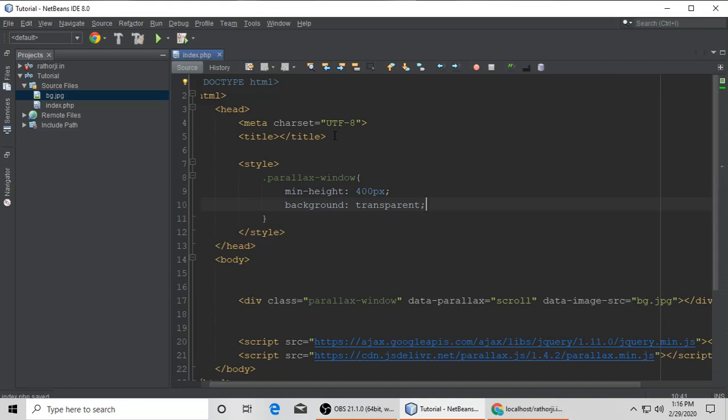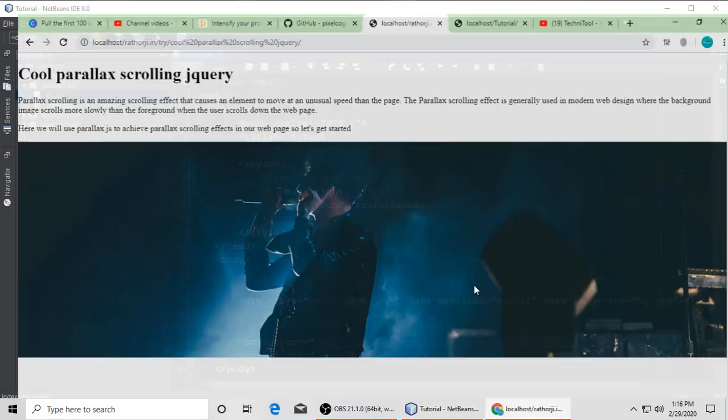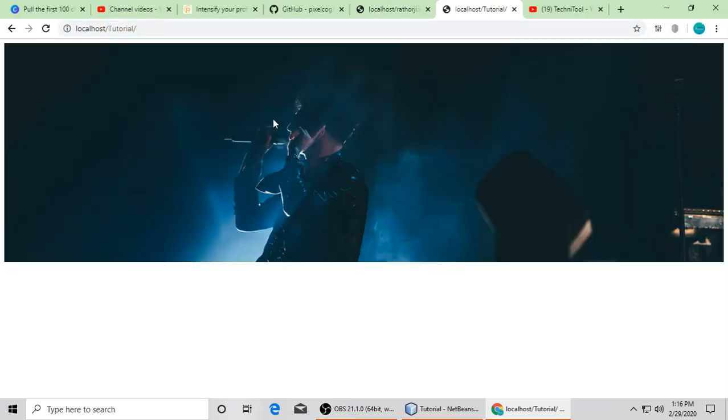Now we need to run this application and see its output. This is my application, localhost, and the project name is tutorial. When we enter, you can see this is our background image. This is our parallax element, where we have to apply the parallax. But currently our page doesn't have much content, so we are not able to scroll the page.